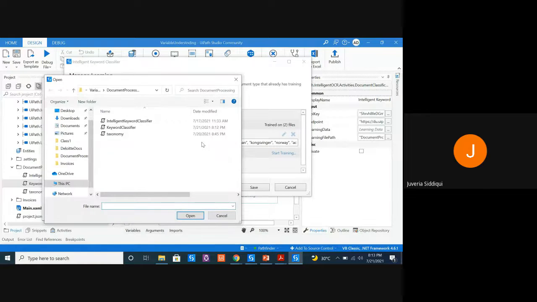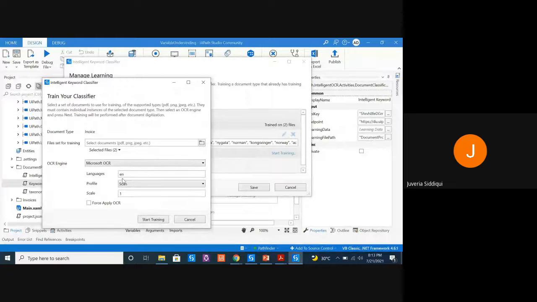So we will learn that as well. But first, let's select the documents. Currently, I have two documents and I'm going to train on both these documents. The OCR that we are using is UiPath Document OCR. In the digitize step, it is preferable that whatever OCR you use for digitizing, you use the same OCR over here.